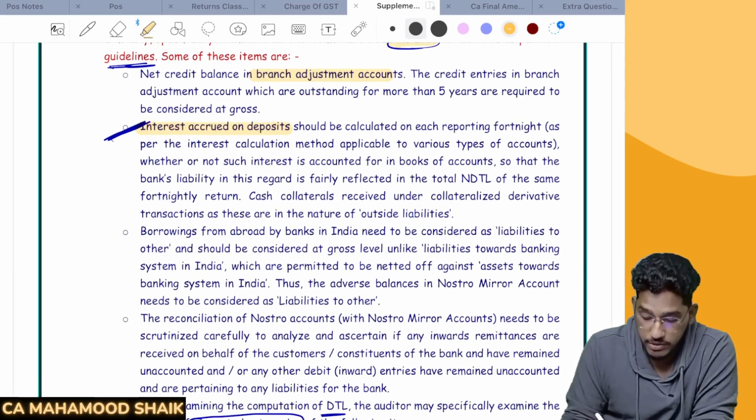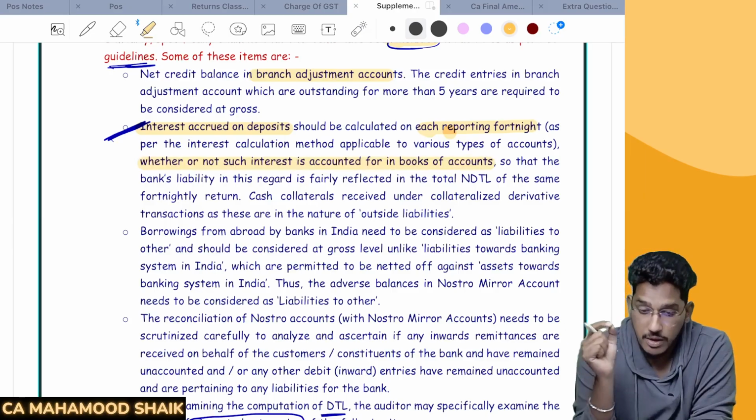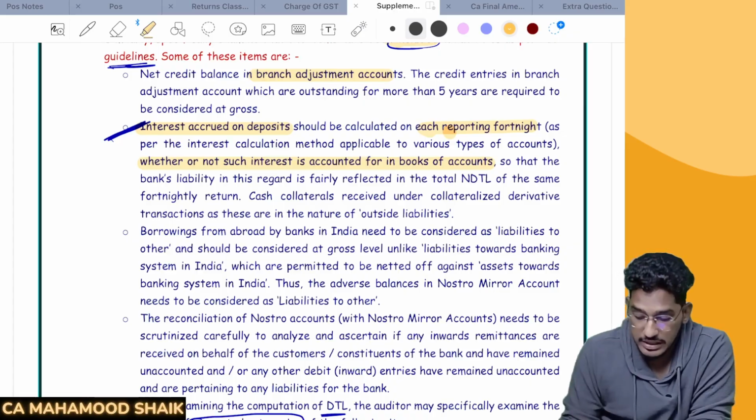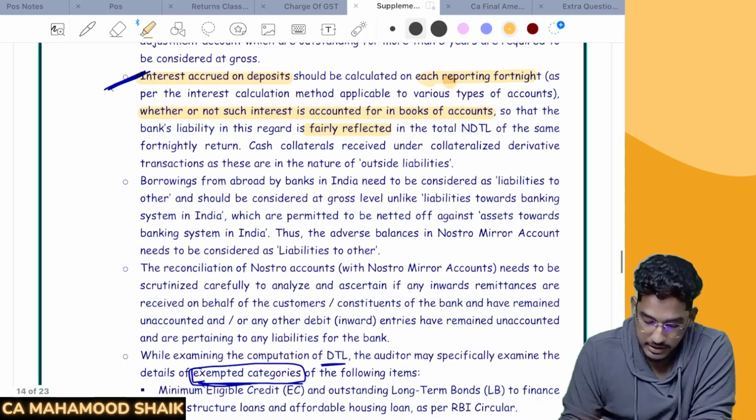Interest accrued on deposits should be calculated on each reporting fortnight as per the interest calculation method applicable, whether or not such interest is accounted for in the books of accounts. Even whether they have recognized that interest in the books of accounts or not, you have to calculate that accrued interest and consider it in the DTL position, so that the bank's liability in this regard is fairly reflected in the total NDTL of the same fortnightly return.